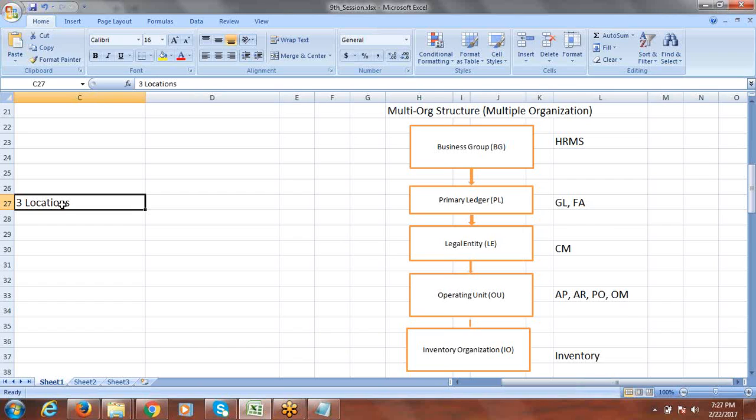Yeah, by creating operating units, 3 operating units, we'll maintain this business. No, my question is, can you talk about the entire multi-org structure? How many BGs, how many primary ledgers, how many LEs, how many OUs, how many inventory organizations? Based on the statement, can you give all the information?